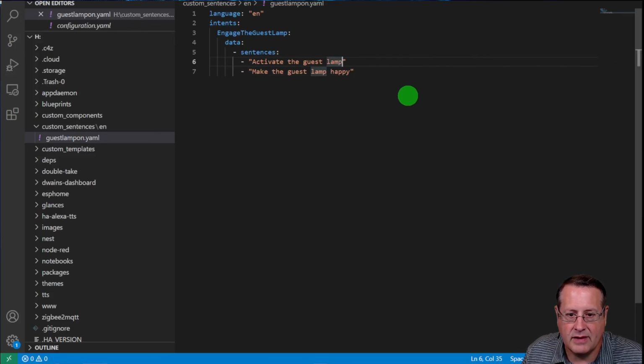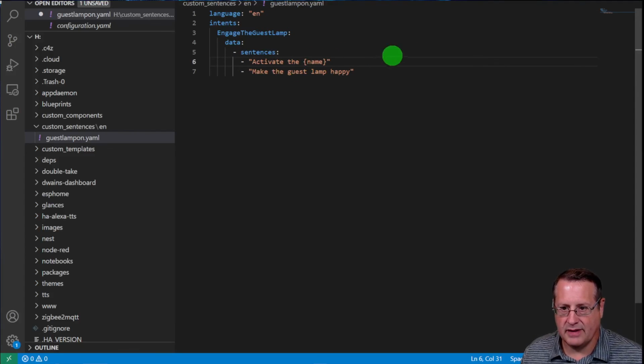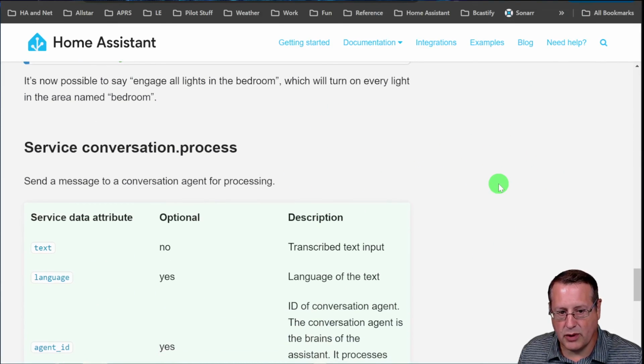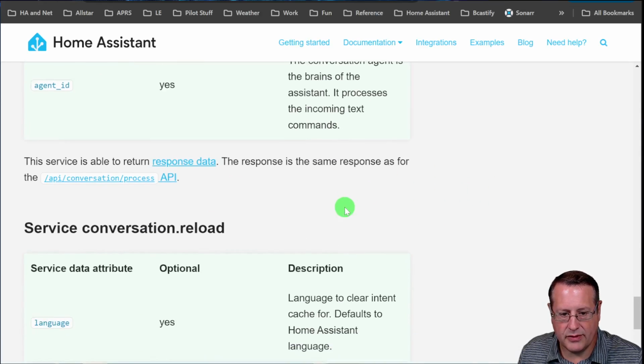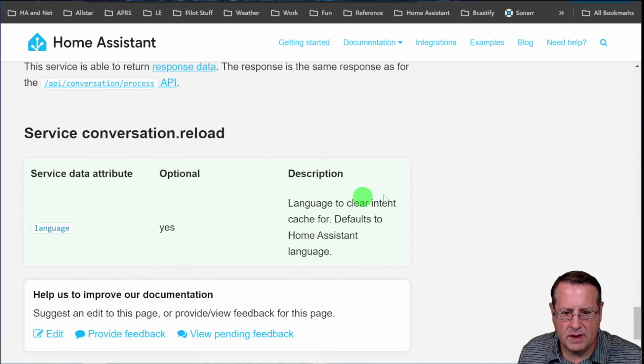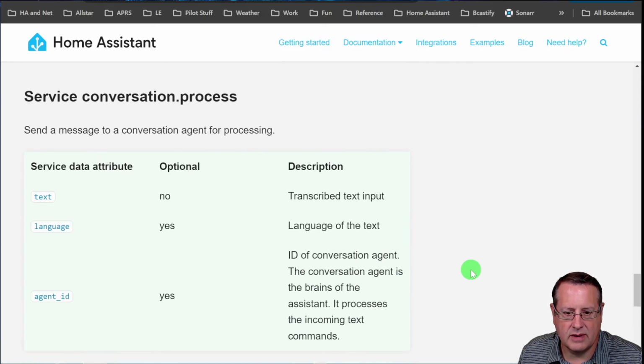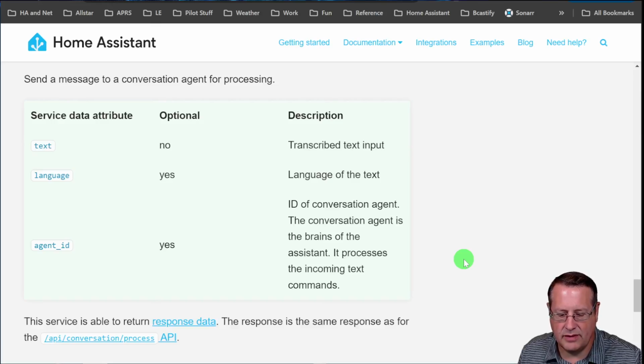So activate, and you would just put in here name, and it would activate whatever entity you said in here to activate. So you could actually create this as a generic on-off or on intent and just put this in here. So really, it's up to you and your imagination on how you want to use this stuff. And if you want to read more about the conversation process service call, you can do that through here. There's also a reload. You can do that to clear the cache. I've never messed with either one of those. So they are available to you if you want to do that.